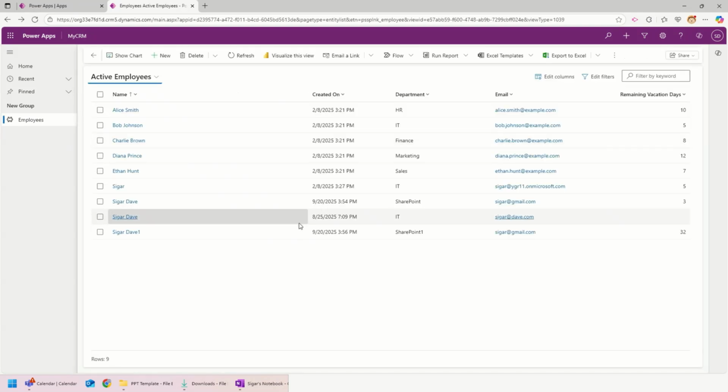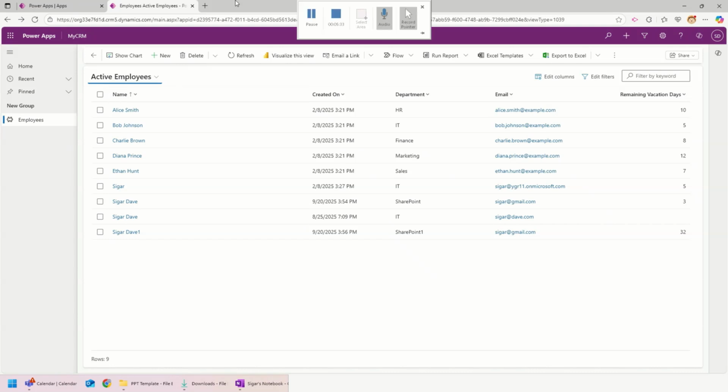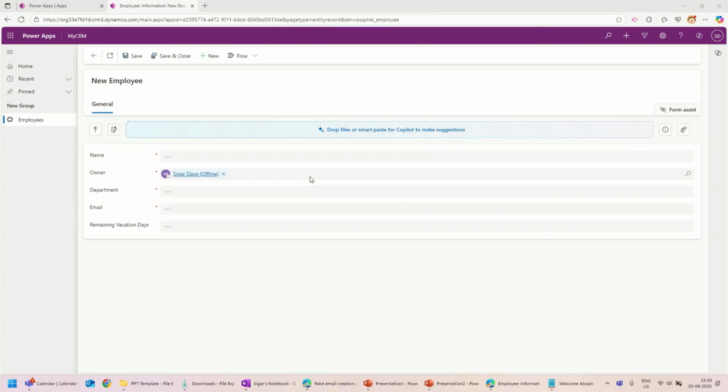Consider you are having so many values, so many columns to be filled in. This will become very helpful for you. So this is how it will work. Let's say I am having a different type of file or a text. It is not the same as name, department, email and remaining vacation days, but something different.